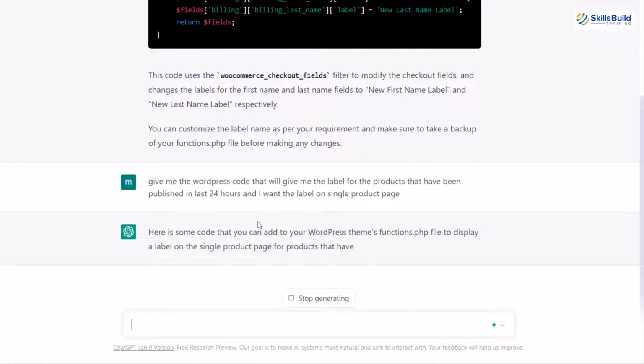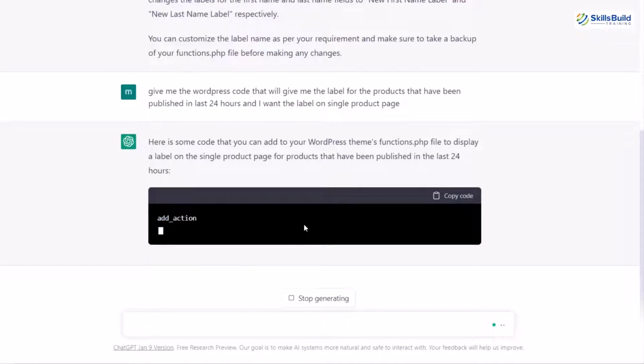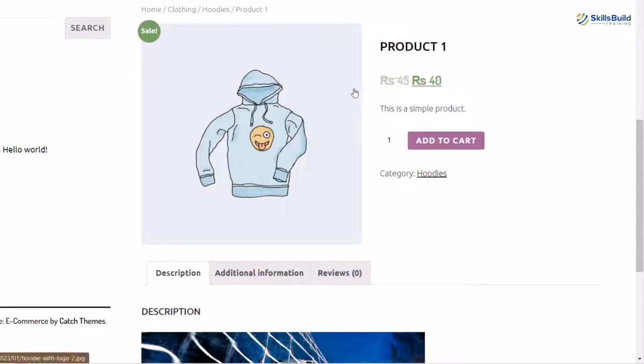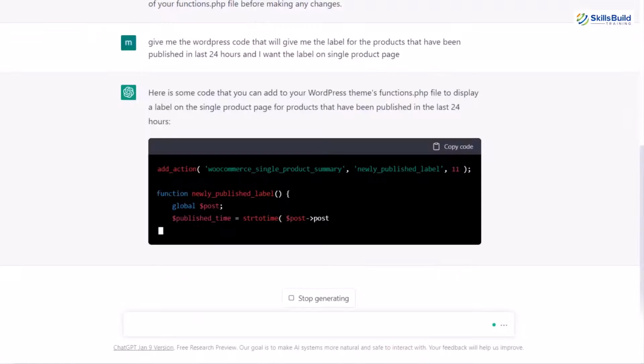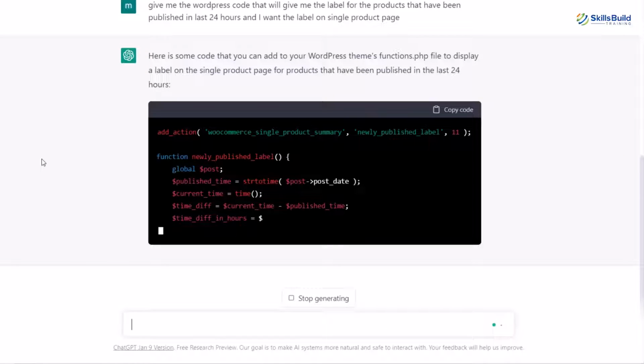So here it has started to generate the response. We'll wait for the code, and then we'll use that code, and then we'll have a label that will indicate that this particular product is a new one. So let the code complete, and then I'll paste that into my functions.php file.